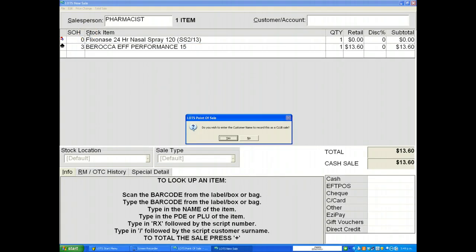And notice that the club icon is there, and so LOTS is asking us whether or not we want to complete this as a club sale. And this time we'll go yes to that.